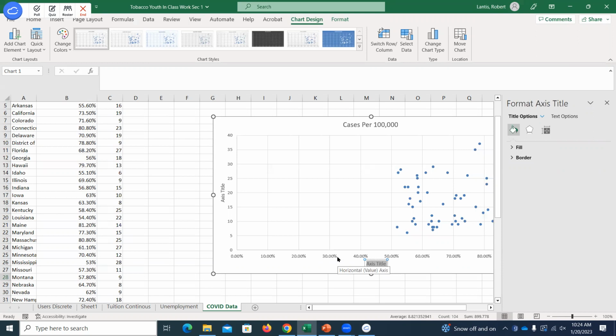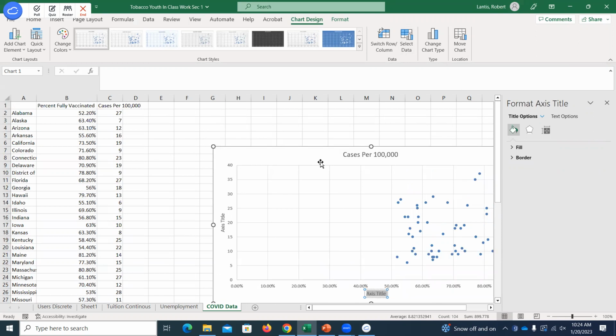Any questions on this before you keep moving here? Are you having problems with anything? So that's pretty easy, nice scatter plot data.